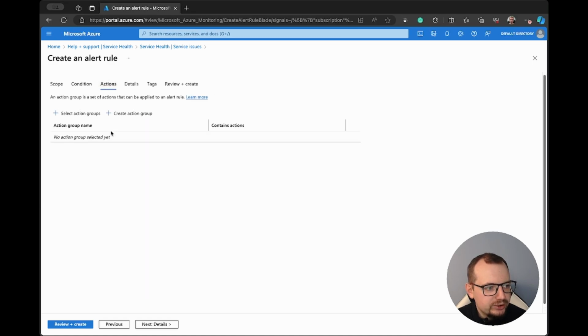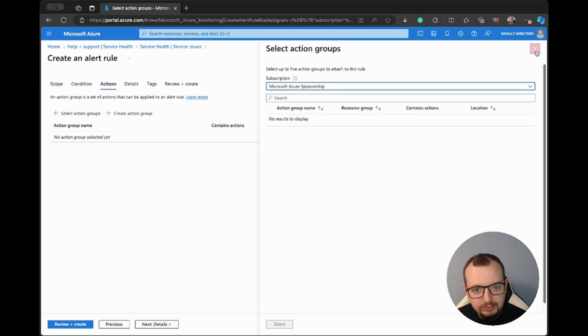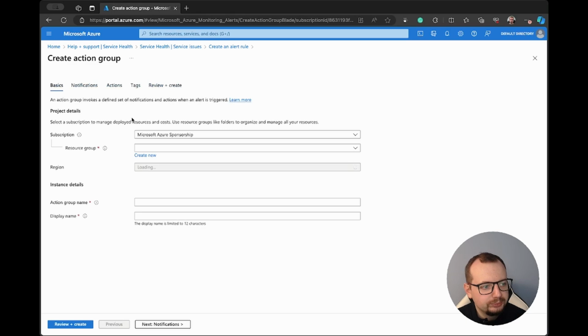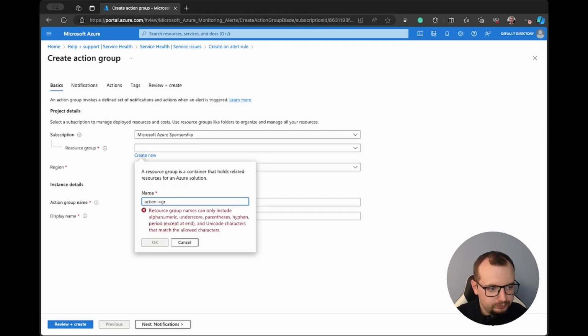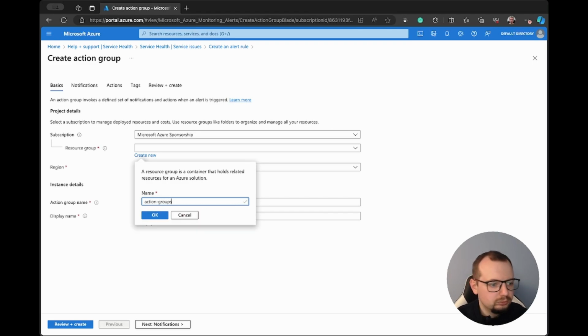I hit the actions and I can either select an existing action group, which I don't have any, or I can create an action group. So what we're going to do is create an action group, create a new resource group where this is going to be stored. You can use an existing resource group from the drop down, or you can create a new one. So I'm just going to call this one the rules action. Let's change that to action groups. Here we go.